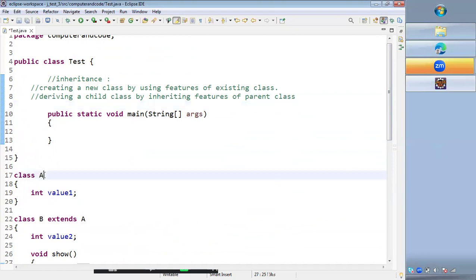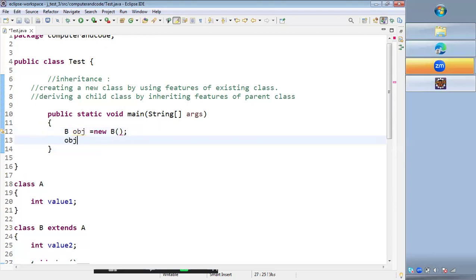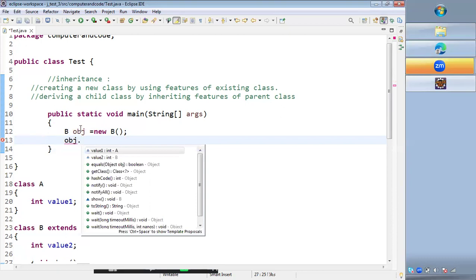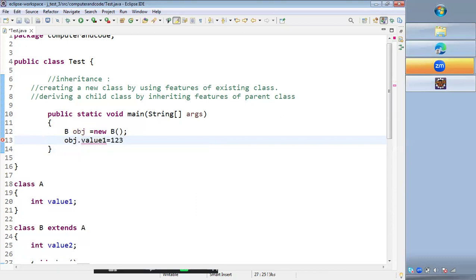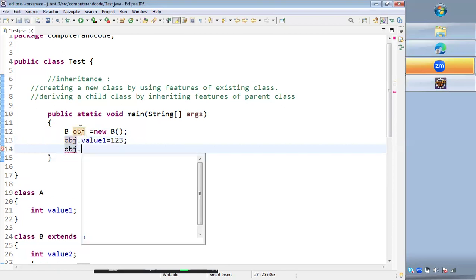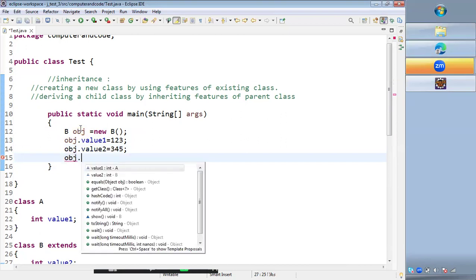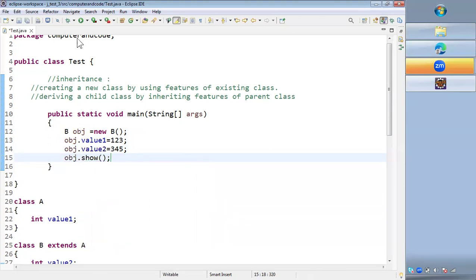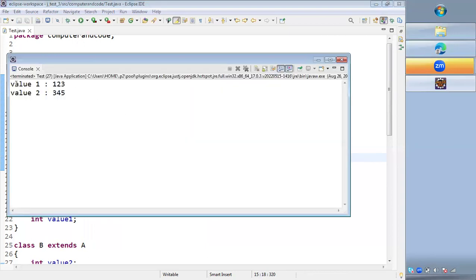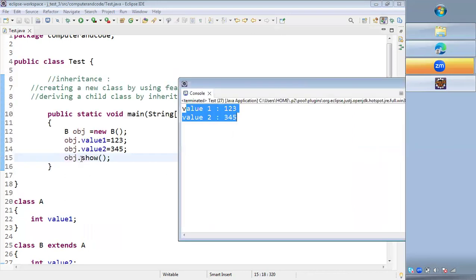Now we don't require the object of class A. By using the object of class B, like here I'm creating an object for class B, and using this object obj, I will be accessing the value1 which belongs to class A, and then using the same object I'm going to access the value2 which belongs to class B and assign a value, and then I'm going to access the method show which is present in class B. Now if I execute, I'm going to get both the values displayed by the show method which is present in B, but value1 is the data member of class A.